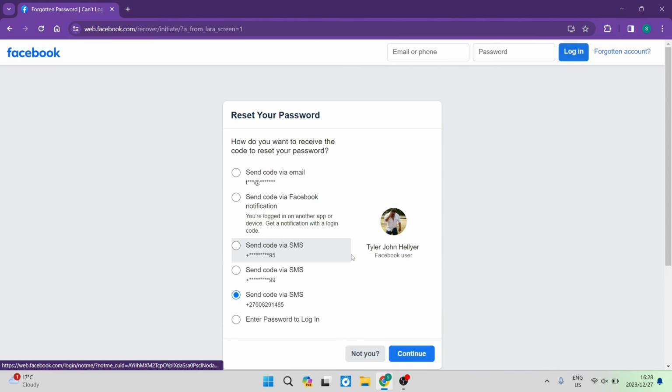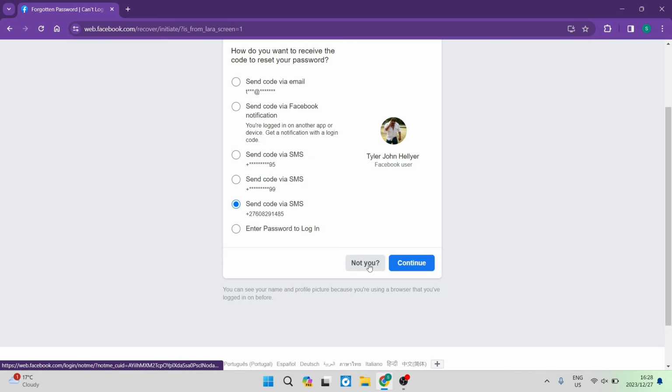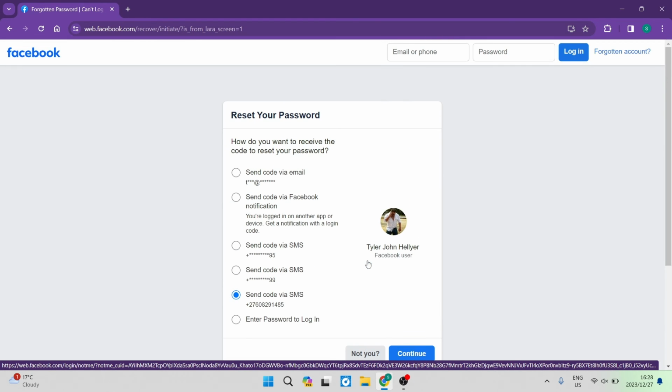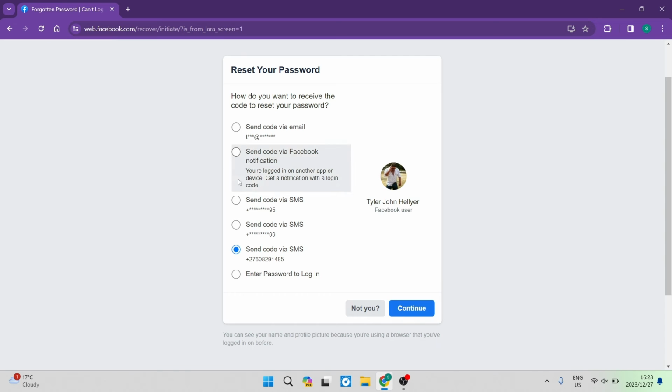Again, if this is not you, you're going to tap on not you. Of course, if it is you and you'd like to log into this account, over here on the right hand side, you're going to choose the option that you would like and tap on continue.